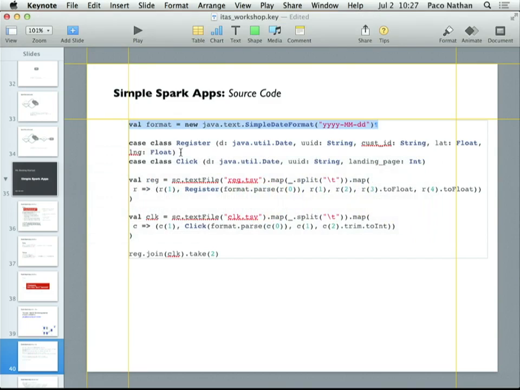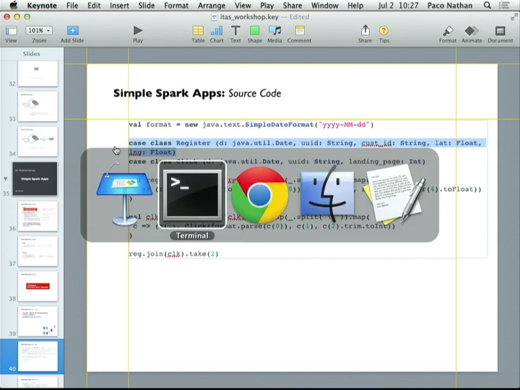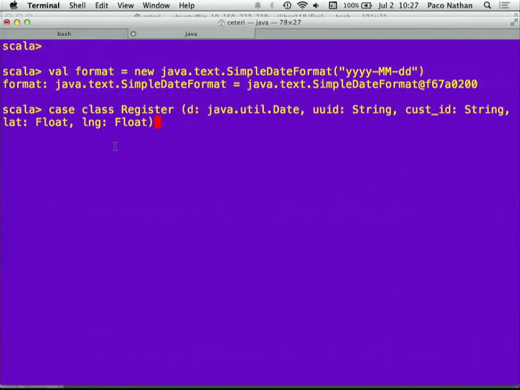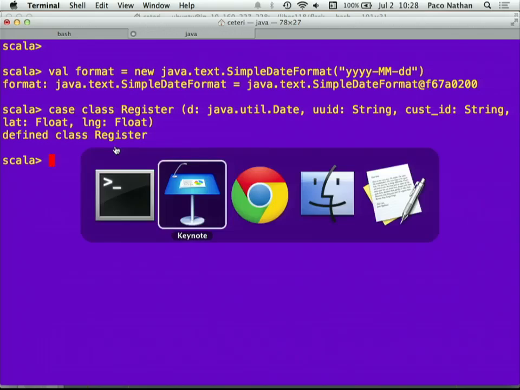Now the next thing is I'm going to copy this next line here, a case class. It's defining an object, a class. We'll instantiate objects for that for each line out of the register file. I've got case class Register, and then I've defined all my different columns in the data. I've got the timestamp, the user ID, customer ID, and then latitude, longitude. Great, so we've created a class definition to be able to use. We'll use this in the join.